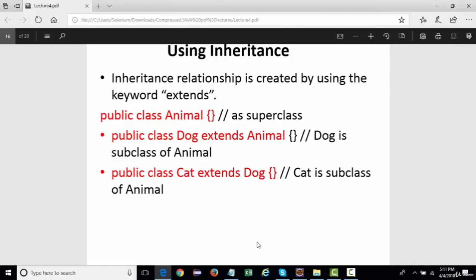Meaning a child can inherit the properties of a parent, but a parent cannot inherit the property of a child in Java. So in inheritance, we have a bottom to top approach, not top to bottom. A child can inherit the property of a parent, but a parent cannot inherit the property of a child. This is not at all feasible in Java.